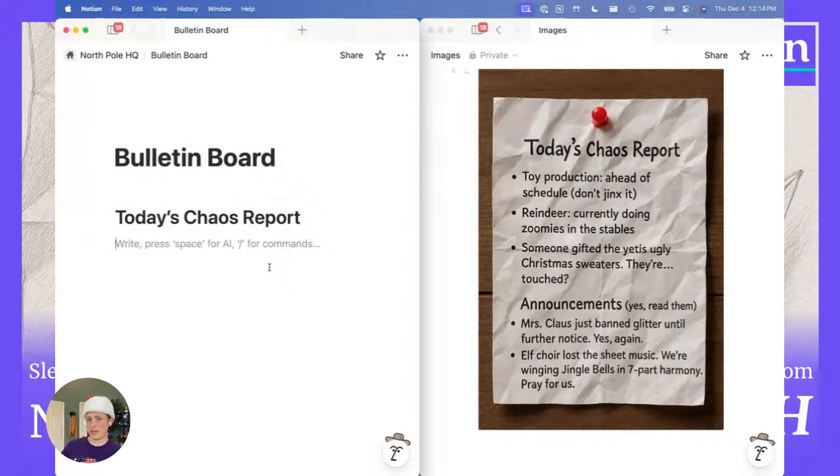The next step here is putting these bulleted list items in. Notion will be very kind as to help me: if I do your traditional dash space, it creates a list automatically for me. And I can start typing, toy production is ahead of schedule. And when I hit enter, it automatically makes another list item for me.